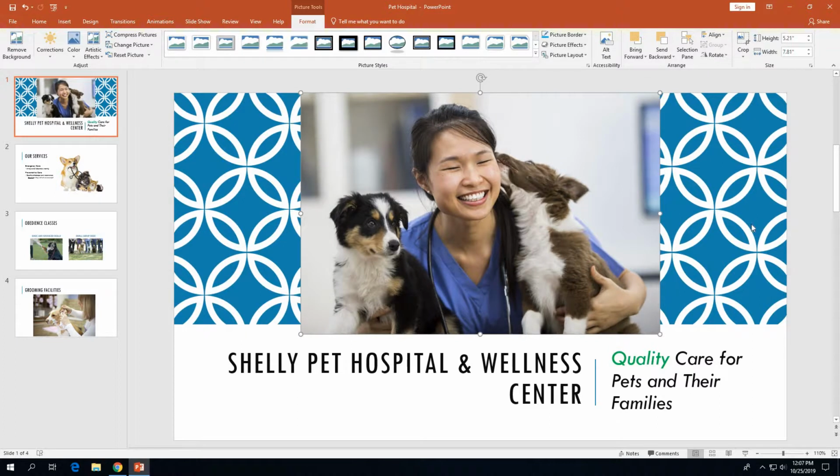Okay. And just make sure again that the picture is aligned at the top. The top of the picture should be aligned at the top edge of the slide. And then the picture itself should be in the middle, horizontally. It should be in the middle of the slide there. Okay. Alright. So we've got the picture in place.